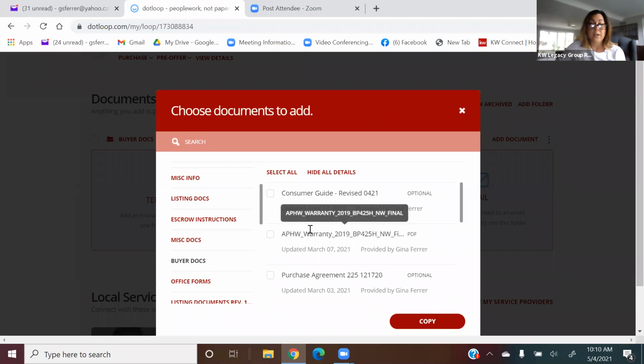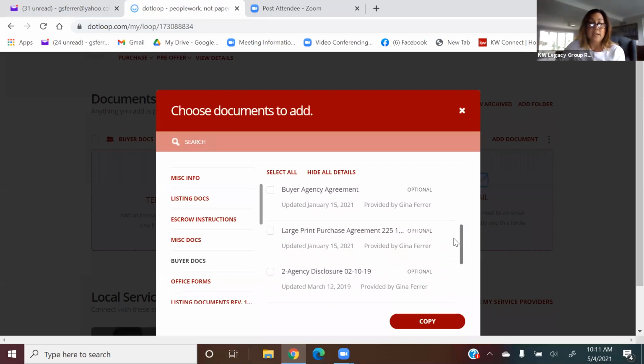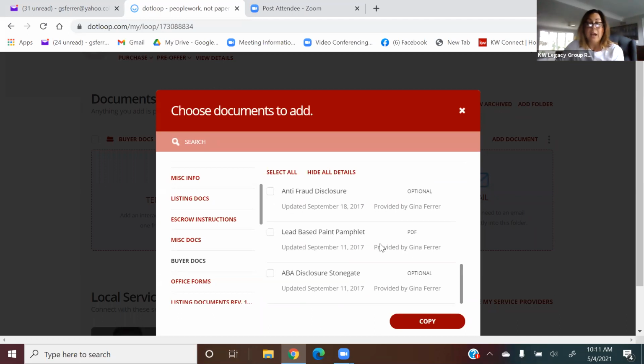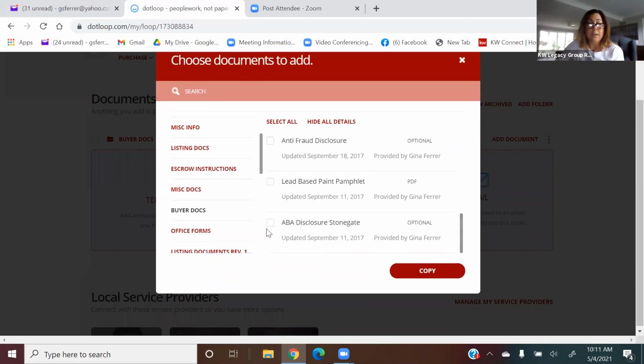So let's just go to buyer docs. And rather than just, so Corey, to answer your question here, I've created a folder with all the docs that I know that I need, and I pulled those from the company template. So that way I don't end up with 2 purchase agreements and stuff like that. But in this case, I know I can probably select all if I wanted to. I might not need the whole lead-based paint pamphlet or something like that.